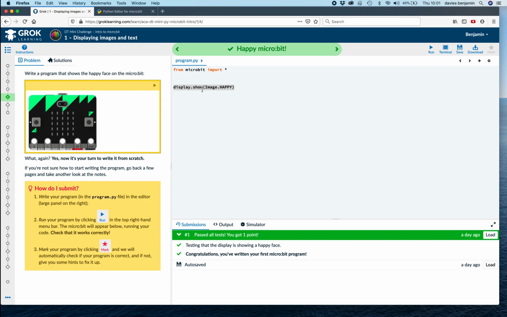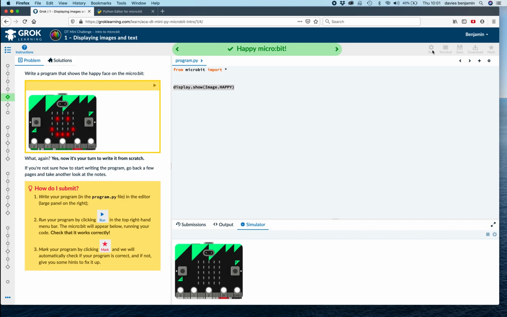How this works is you can press play here and you will see a simulated response of what your microbit should do. You then type your code. So I've typed this already: display.show, bracket, capital I for Image, dot, capital happy, close bracket. You can then press run. You'll then see your program working down here in the simulator.